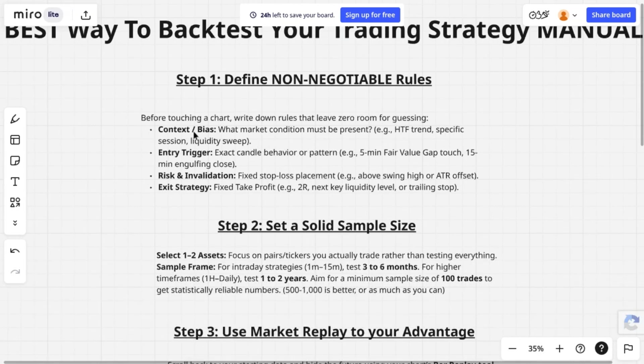So this includes rules like context and bias, what market condition must be present, for example, higher time frame trend, specific session, liquidity sweep, things like that. Your entry trigger, so your exact candle behavior or pattern that you look to find your entry. This could be a 5-minute fair value gap, or for example, a 15-minute engulfing candle.